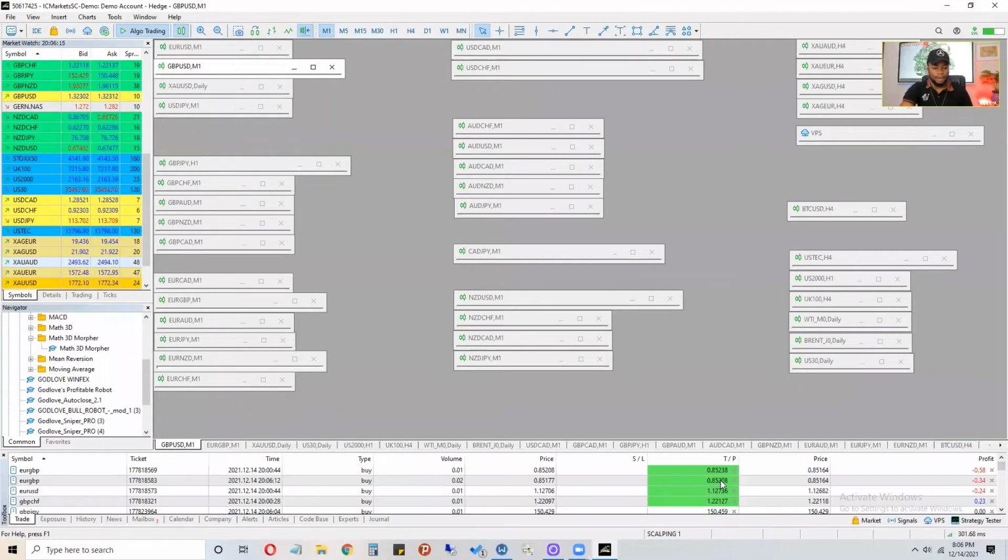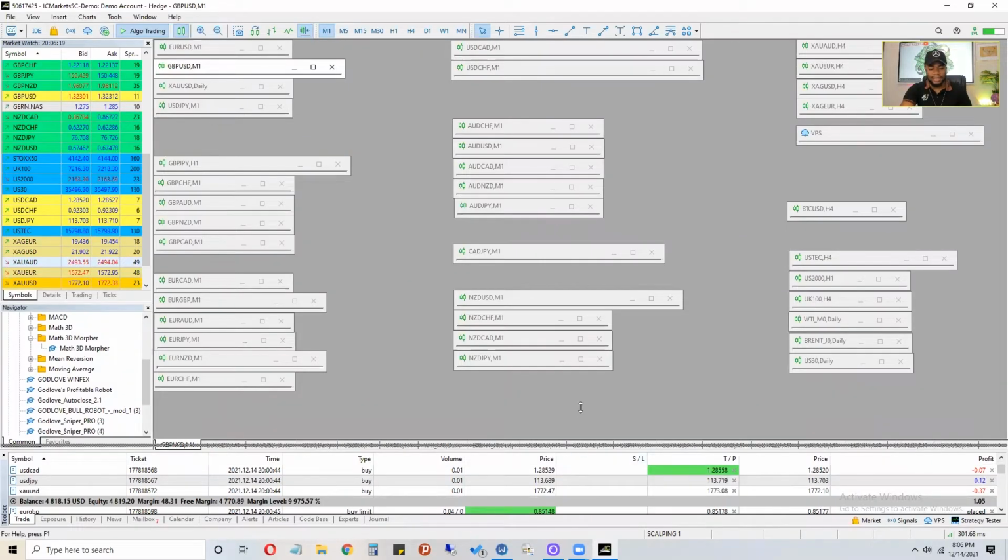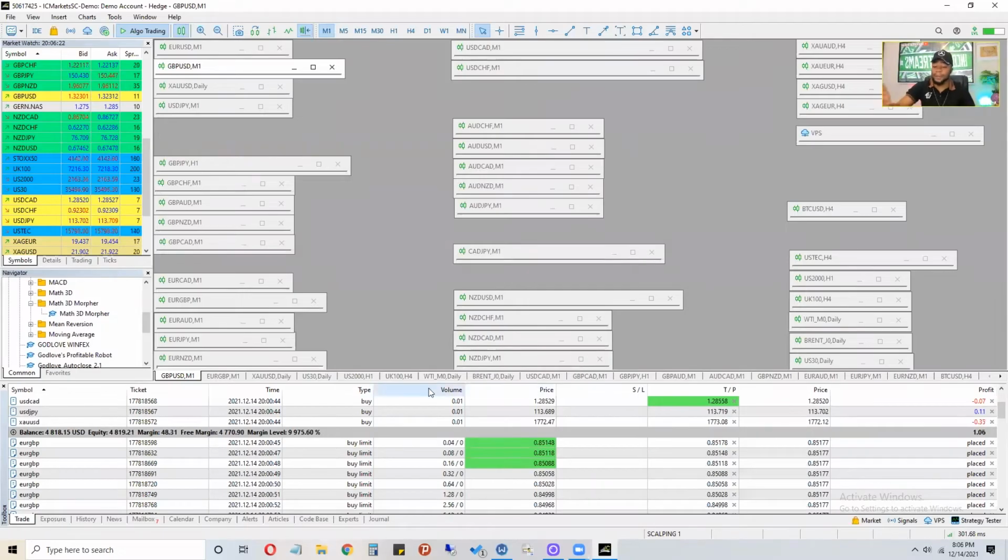So, okay, these are all the pairs running. All the pairs using the same strategy. You can see all the pairs are running, or all the trades, because I'm actually using this strategy to test out a lot of things. So you can see these are the trades that are running.